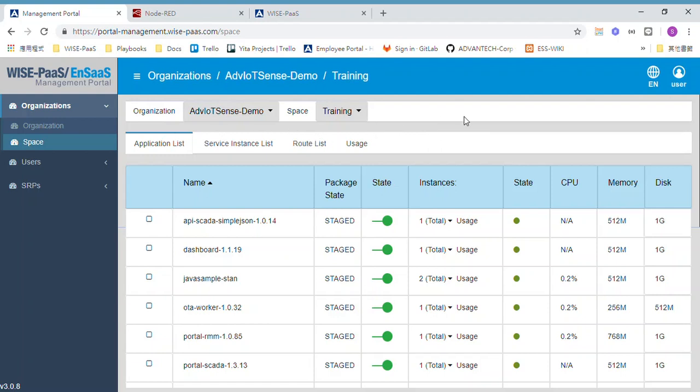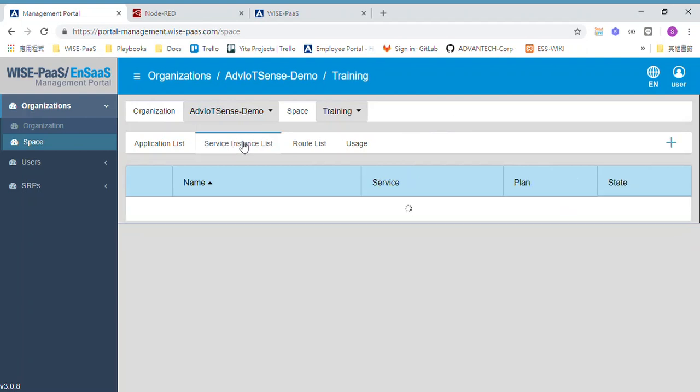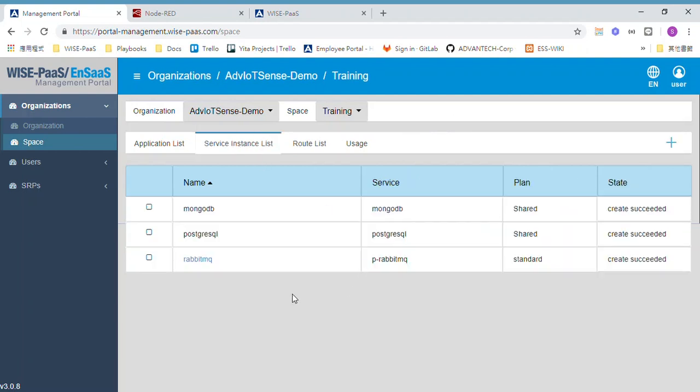In this video I'm going to show you how we can quickly connect to the IoT Hub on WISE-PaaS. After we have logged into our management portal, we can find the IoT Hub service, which is implemented by RabbitMQ, under the service instance list.